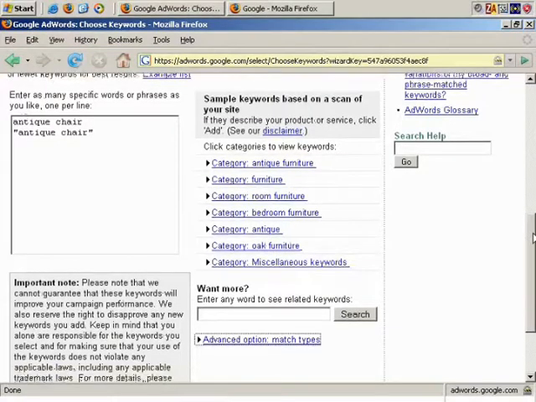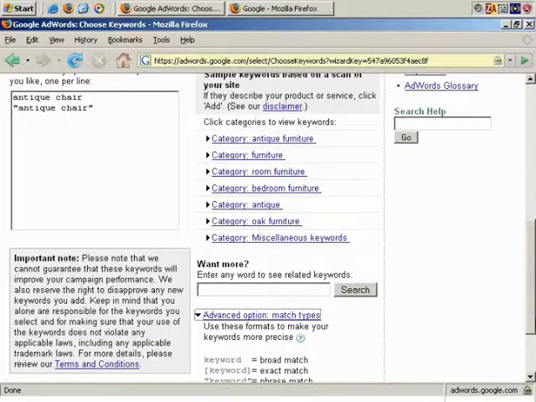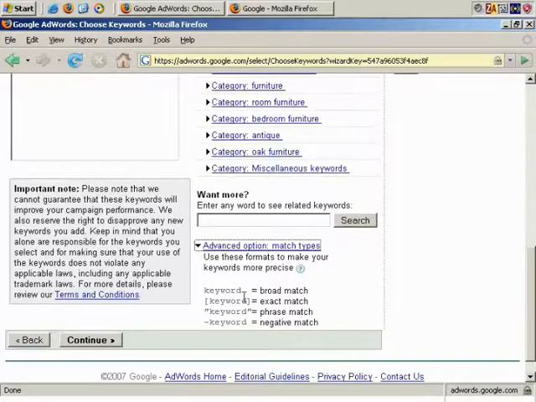And just for your interest, down here, let's click on Advanced Option Match Types. It details the matches. Keyword with nothing around it equals broad match. Keyword in brackets equals exact match. Keyword in double quotes equals phrase match. And a very advanced feature, minus sign keyword equals negative match. For example, if you didn't want your ad to appear when anyone searched for free.